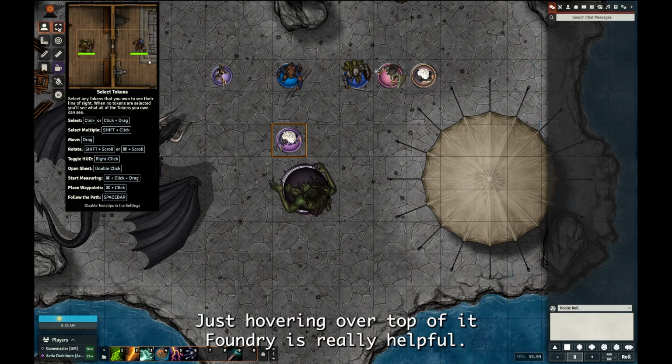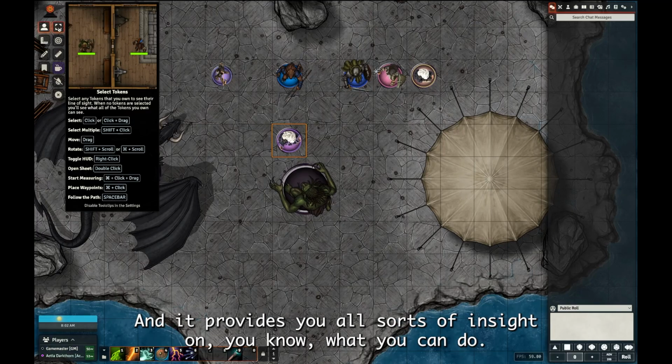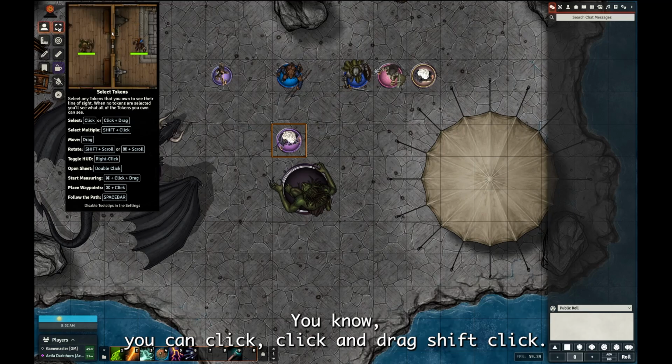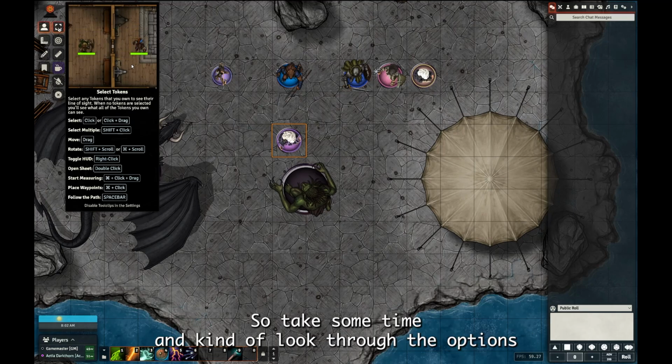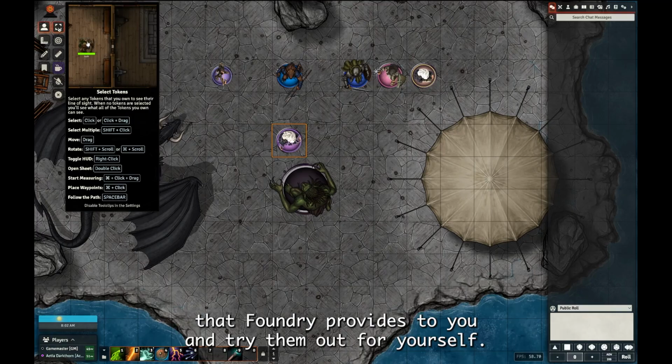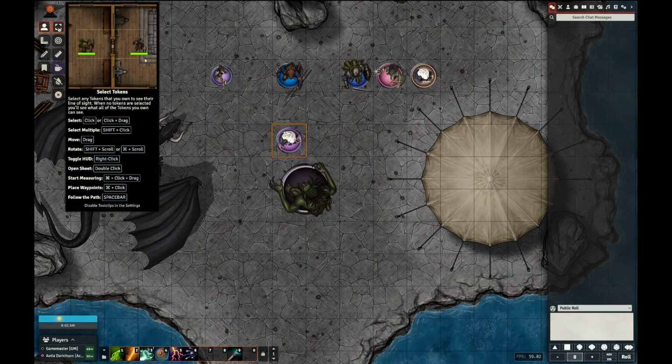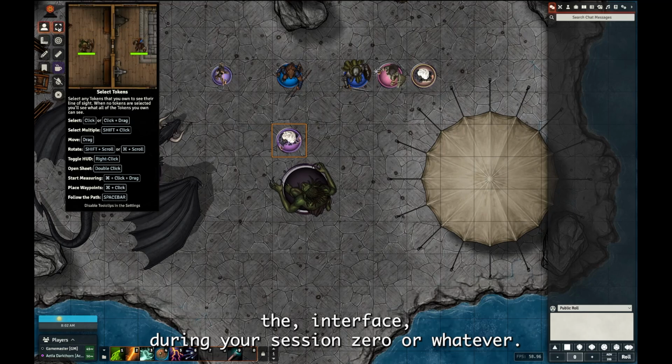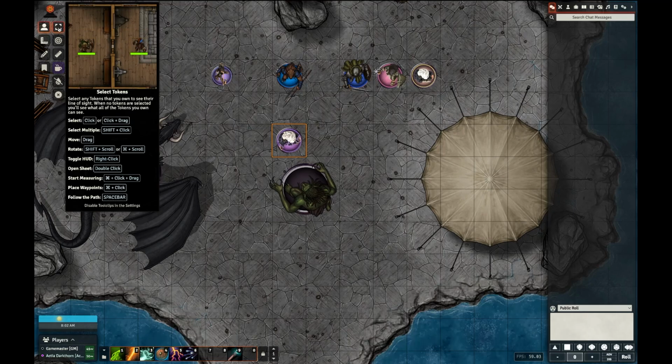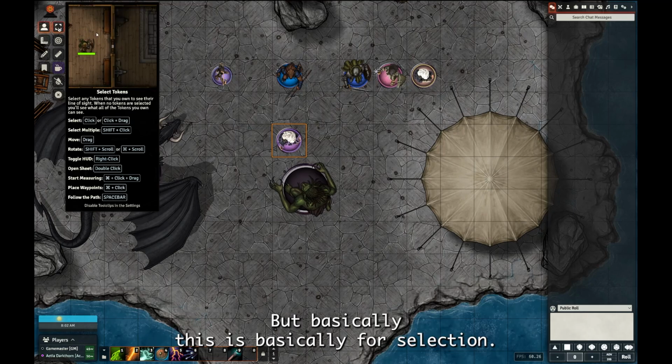Just hovering over top of it, Foundry is really helpful, and it provides you all sorts of insight on what you can do. You can click and drag, shift click, and it just kind of tells you. So take some time and look through the options that Foundry provides to you and try them out for yourself when you're within the interface, during your session 0 or whatever. But basically, this is for selection.